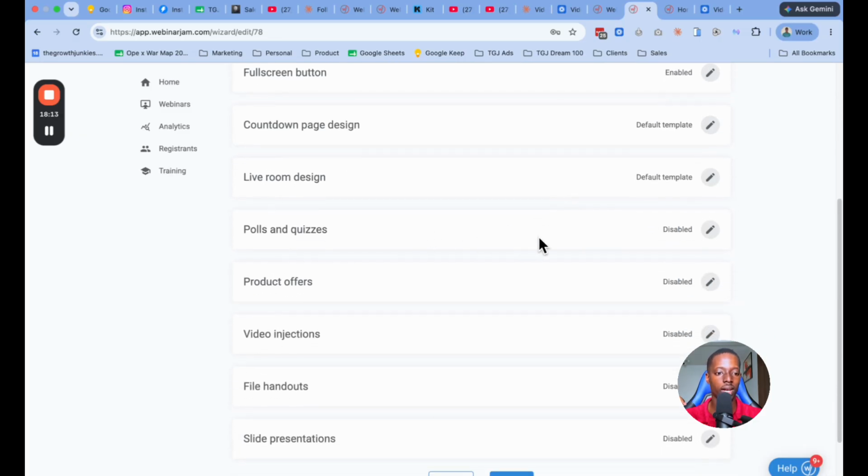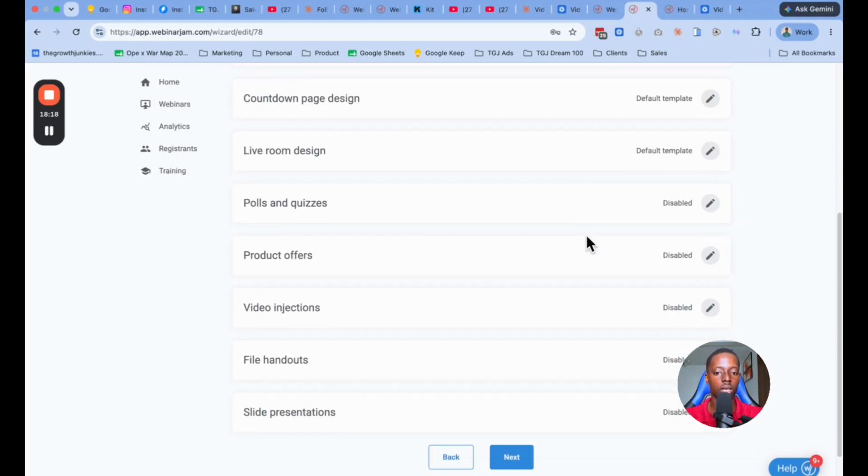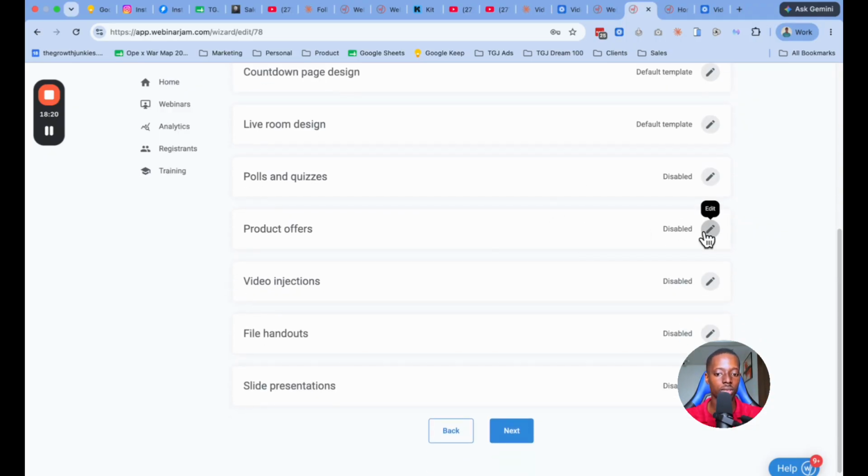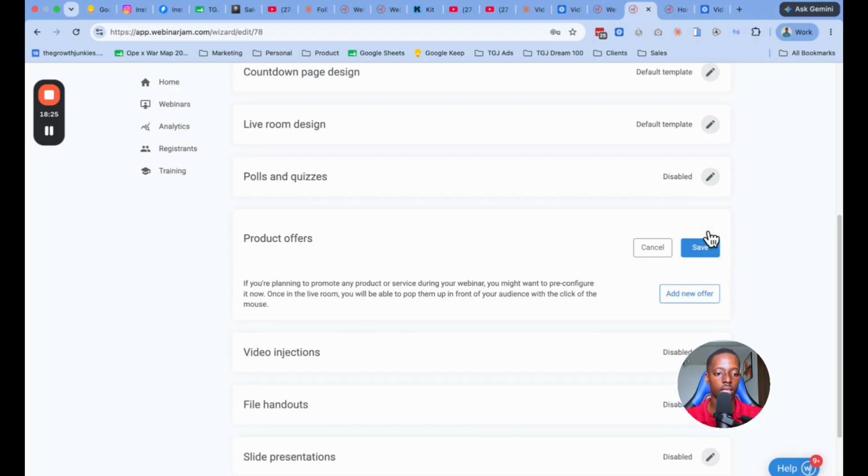Polls and quizzes, we rarely use this because you could just ask them to put it in the chat, so you don't want to add too much complexity. For product offers, we rarely even use this as well, just because we put the link in the chat with the moderator. But if you want to add this, you can do that as well.